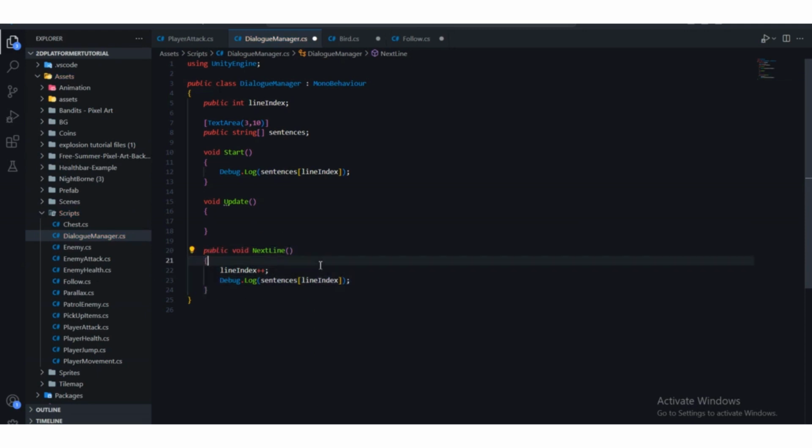So what this function is doing, firstly it's increasing the line index by 1, line index plus plus or plus equal 1, that also means the same thing. And we are just printing out in the console sentences at the line index, which becomes 1. As you know, 0 plus 1 will be 1 the first time we call this next line function, so sentences will pick up the second line. As you know, the second line index is 1.